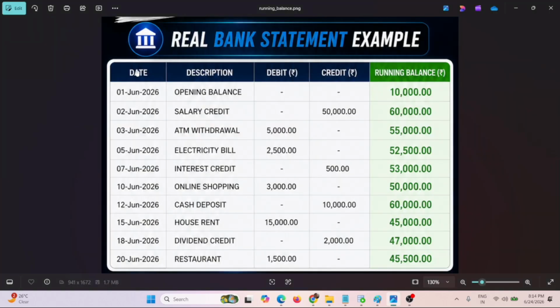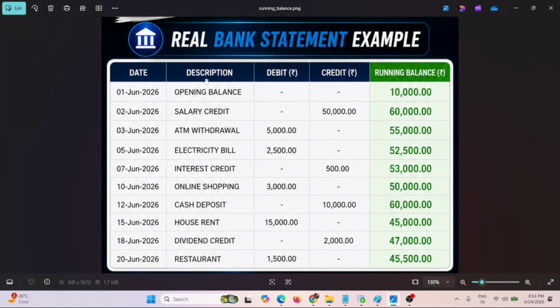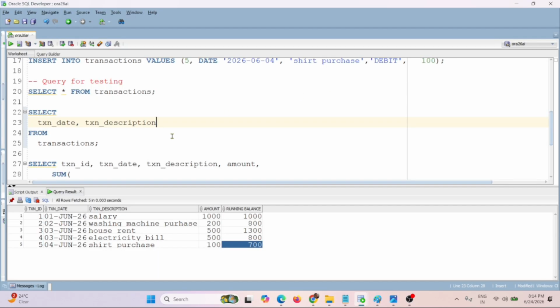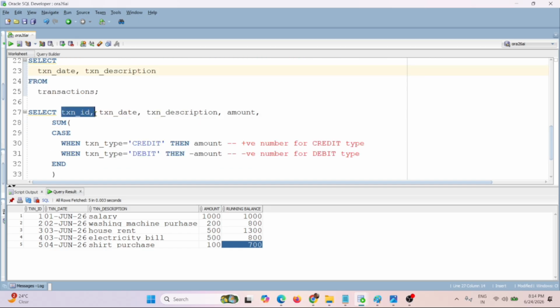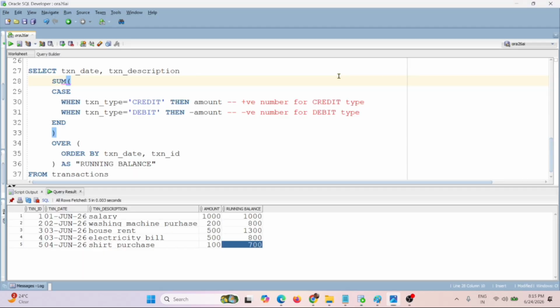See that, I want a date and then description, and I remove the other things. I need a date, description, then the third, fourth and fifth columns we have to derive. So how to do that? Select transaction date, transaction description. Basically I need two extra columns, a debit and a credit.